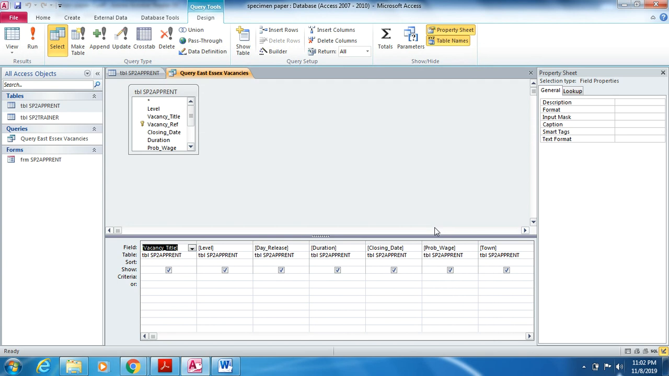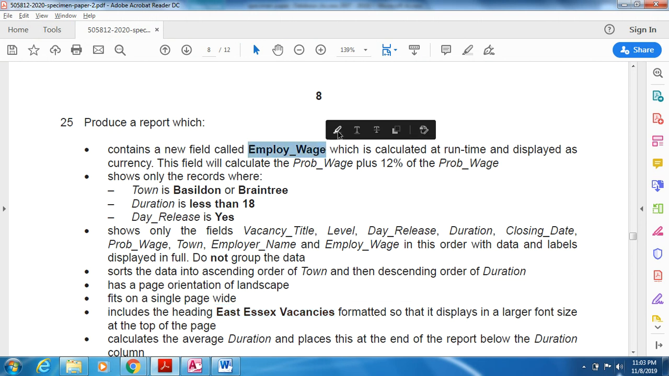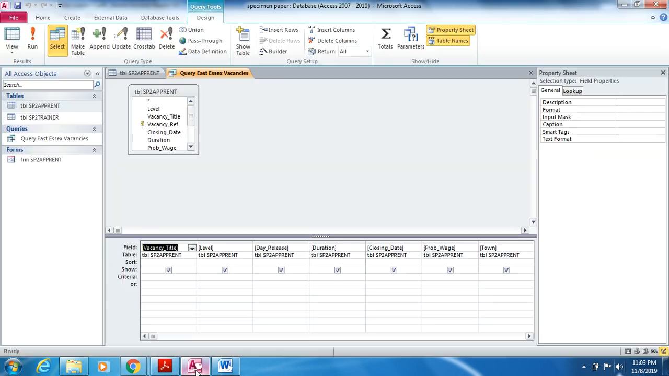Now we are in the query design view. Now let's see. It contains a new field called employee wage. We are going to make a new field. The name of the field is given as employee wage. It is calculated at runtime and displayed as currency. The field will calculate prop wage plus 12% of the prop wage. So this is how you need to calculate this. So let's take the query design view.